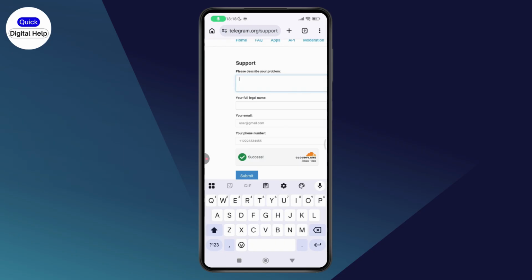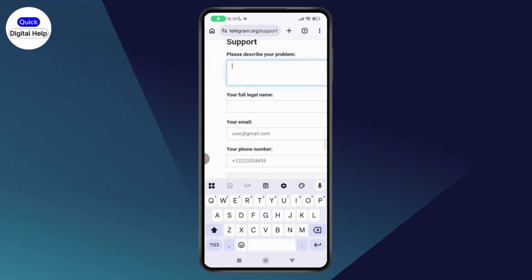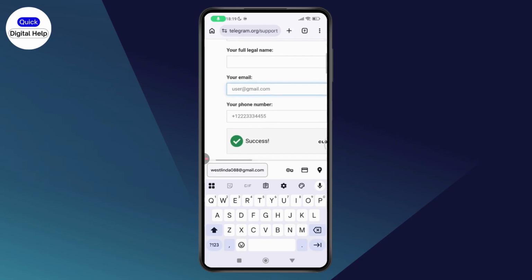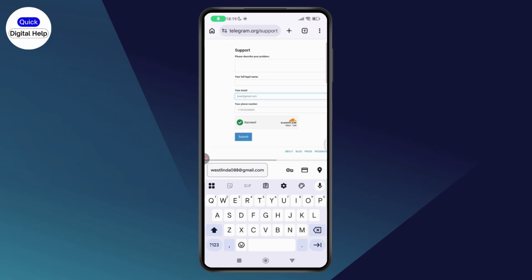After writing that, you need to enter your full legal name and then you need to enter your email address and then you need to enter your phone number. Once done, you can go with submit and your problem will be fixed. Just wait for a few hours.